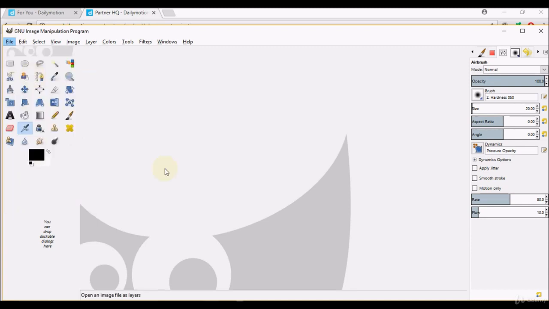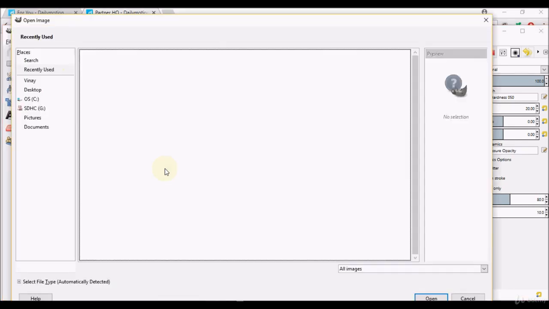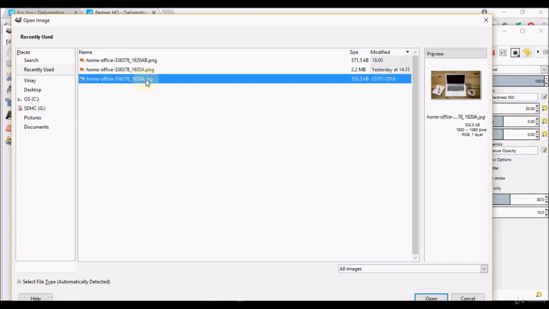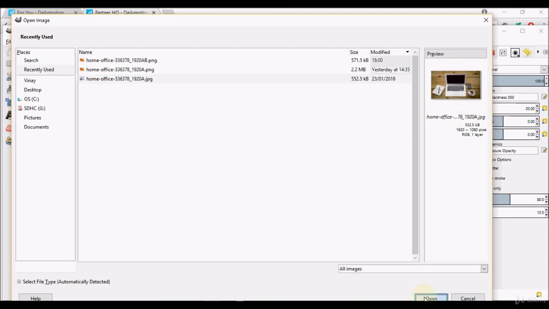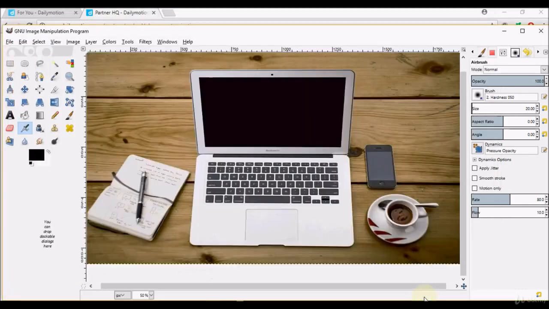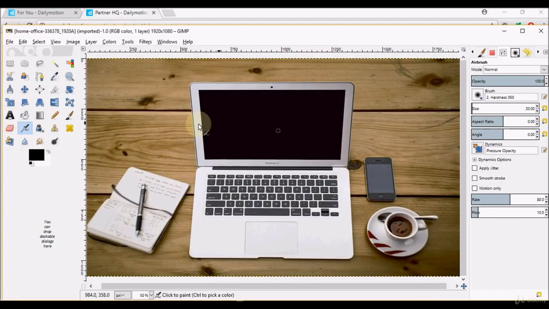Once you select that, you'll be presented with a pop-up menu here. So you can select the image you'd like to manipulate. So for this example, I'll choose this one here, and you can see the preview of the image there. So let's import that into GIMP. Okay, so the image has been imported. Now I want to use this as the logo overlay.